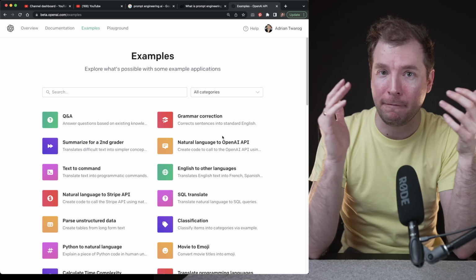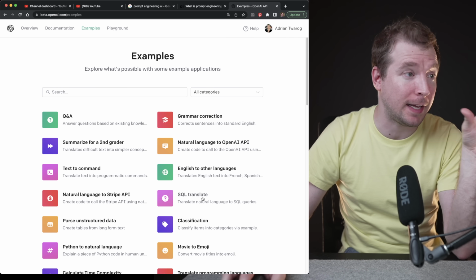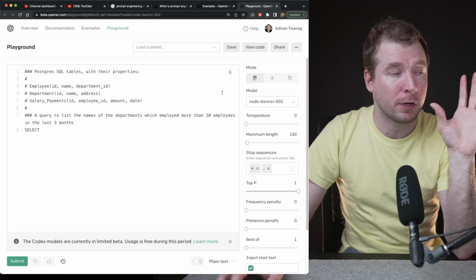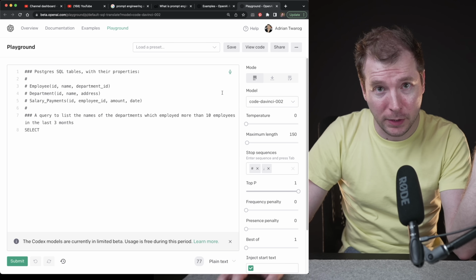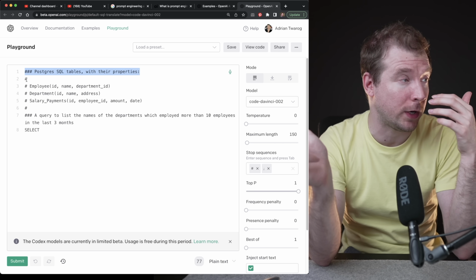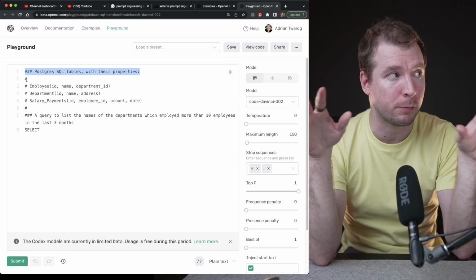If we want a more advanced example, let's take a look at this SQL Translate one. If I open this up in the playground, we're going to see very similar context to what we saw previously. The context here being this is a PostgreSQL table with their properties.